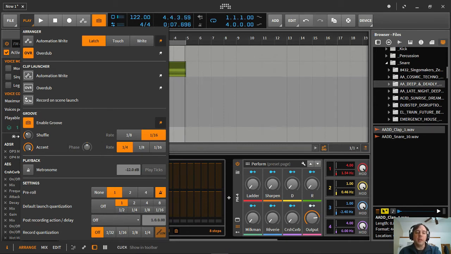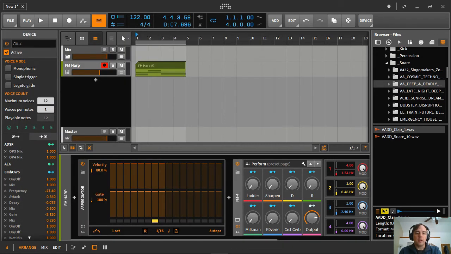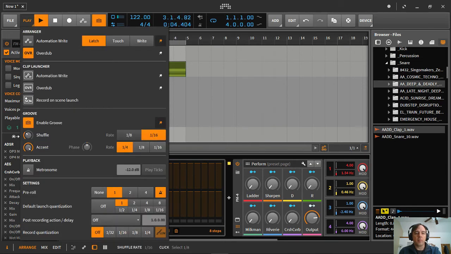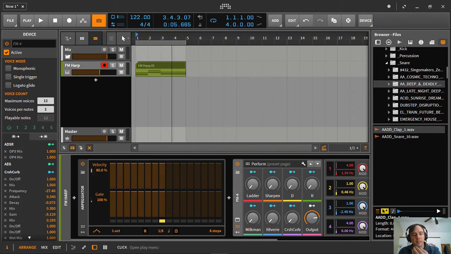So that's what you need to do to use the shuffle with your arpeggiator. Let's, just for fun, take this down to an 8th note. And there you've got your kind of get along little doggy kind of feel to it.